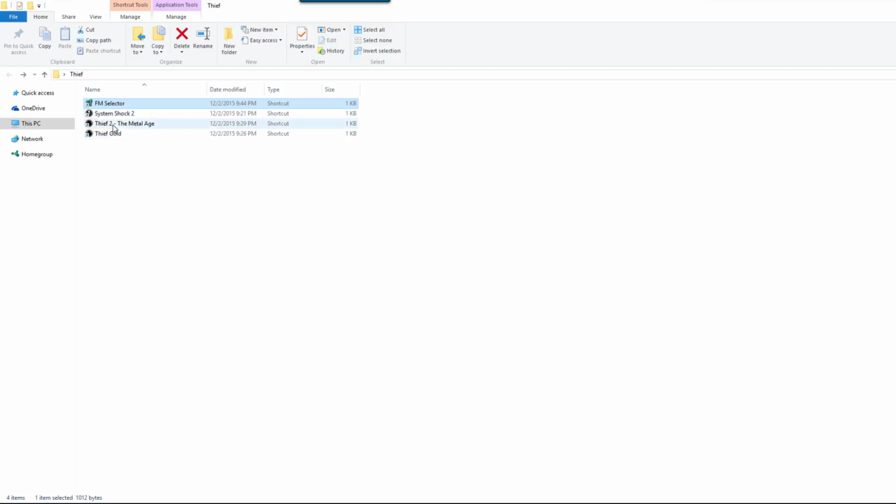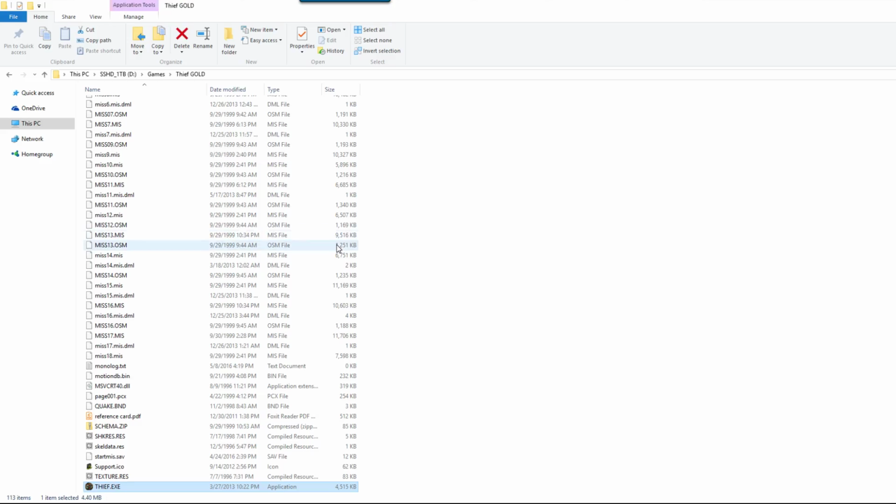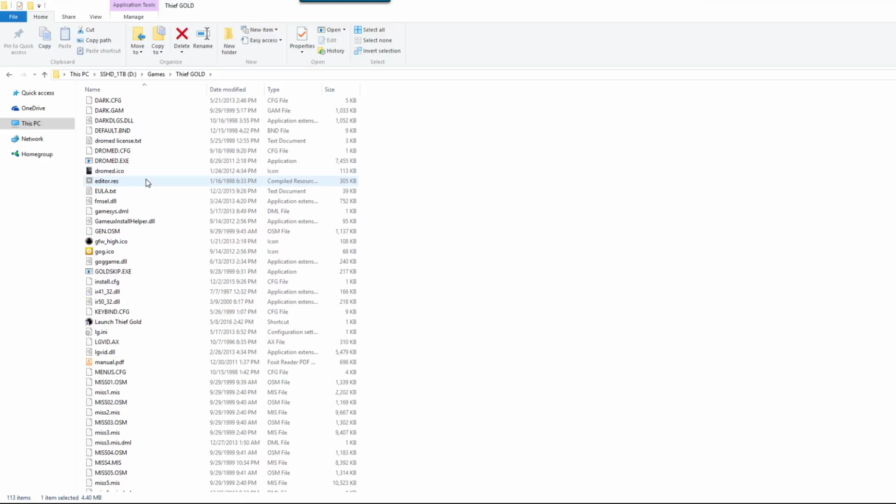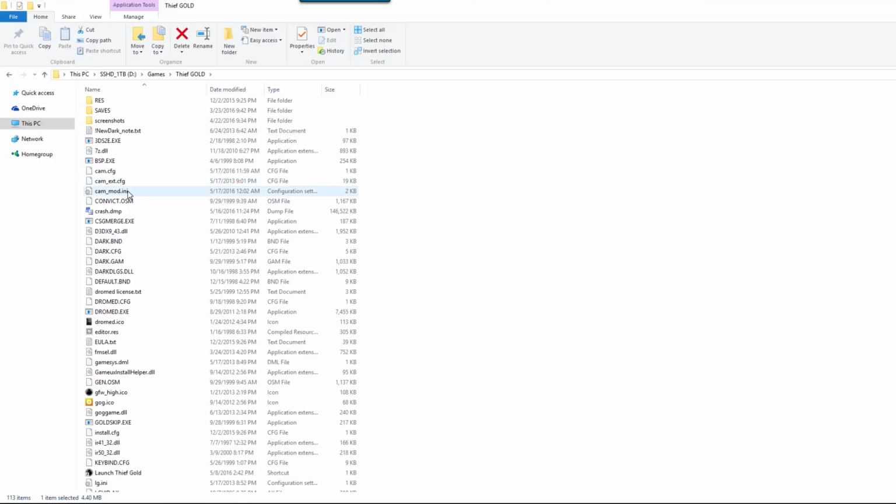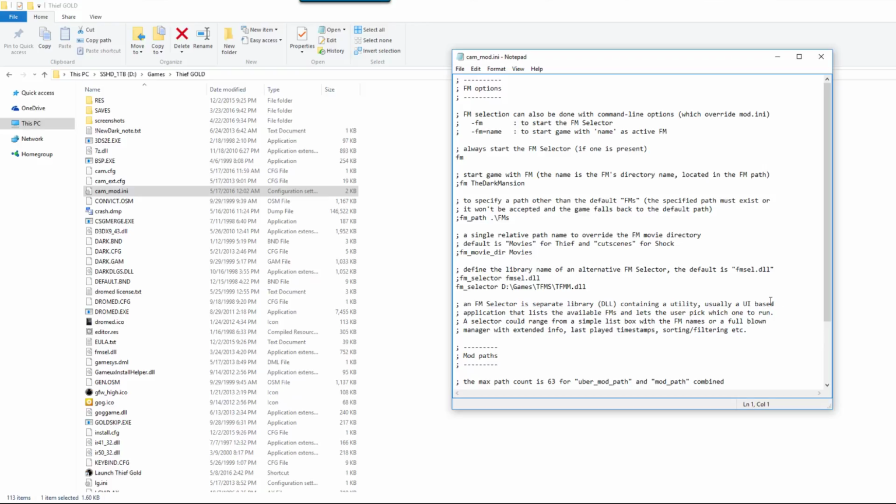So your Thief Gold, Thief 2, and System Shock 2, they're all going to use a file called cam_mod.ini. So let me find that thing right here. Alright, so there are three things in here that we're going to look at. This command tells the game to start the fan mission selector, or to launch a fan mission selector before it goes into the game. When it comes, it has a semicolon in front of it when it's first installed, and you can come in there and remove the semicolon to enable that to happen.